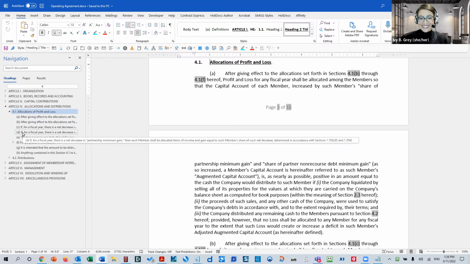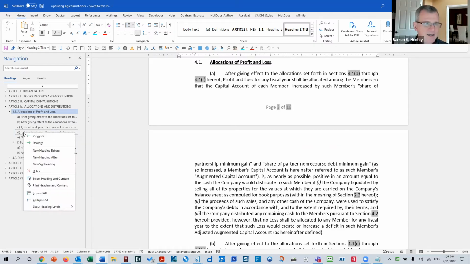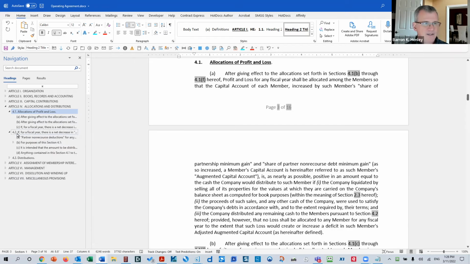Maybe I wanted this to be 4.2 instead of D. If I right-click D, I can say promote it. As you can see, it's now a 4.2. Right-click, demote it, it's back to a D.